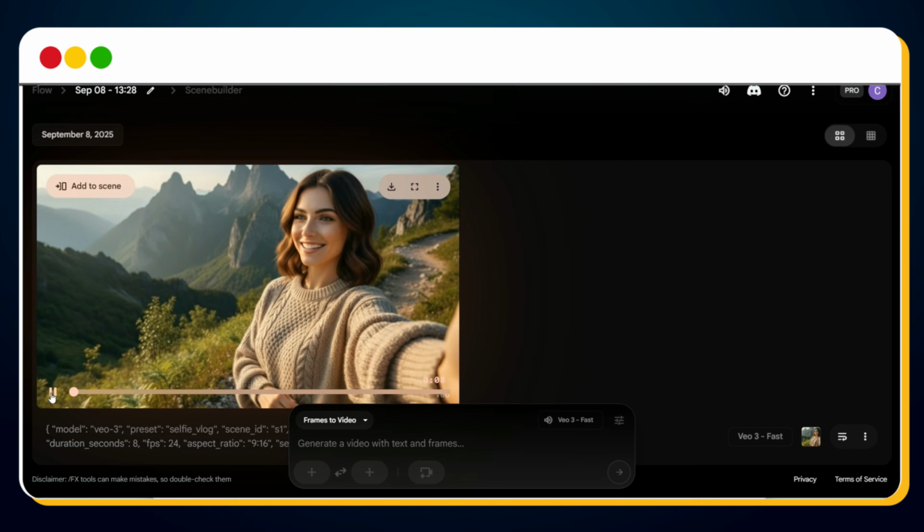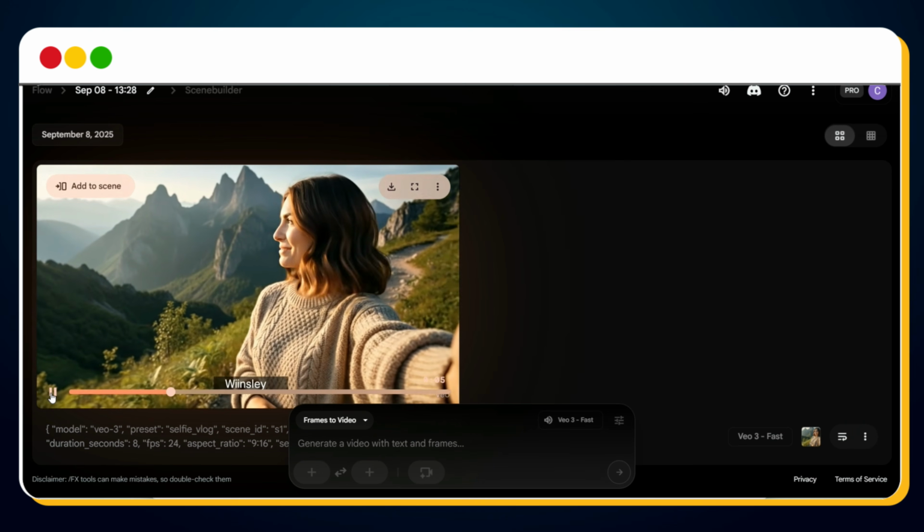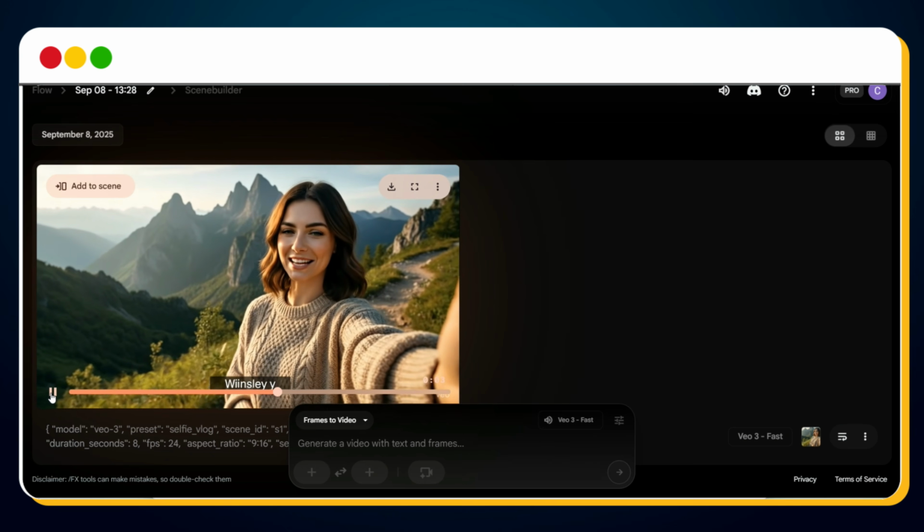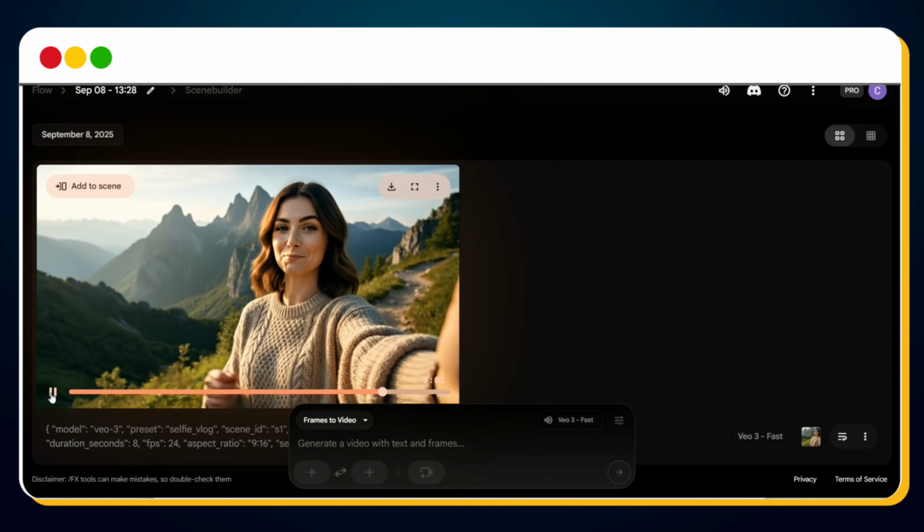Let's preview it. Hi friends, my name is Winsley. I am an AI and I was created by Zapiwala, and today I have come to explore this amazing mountain.